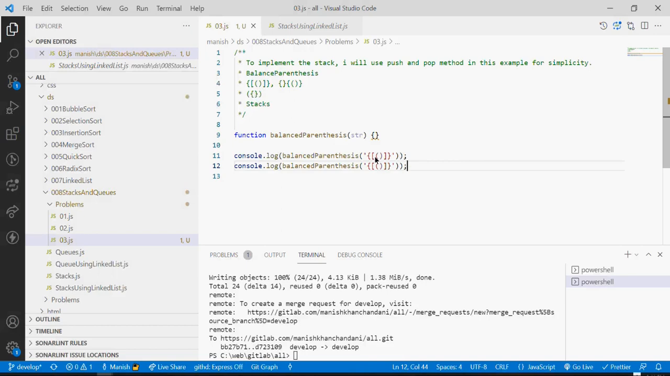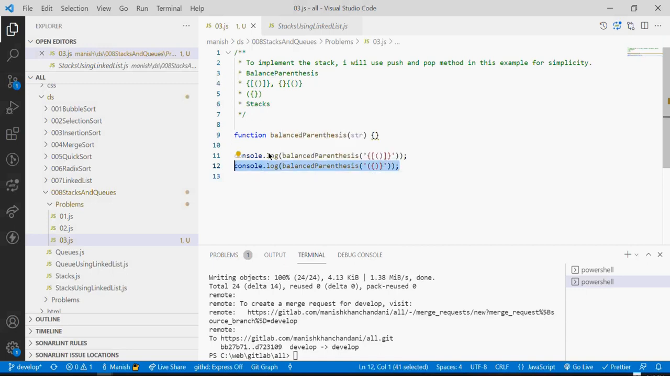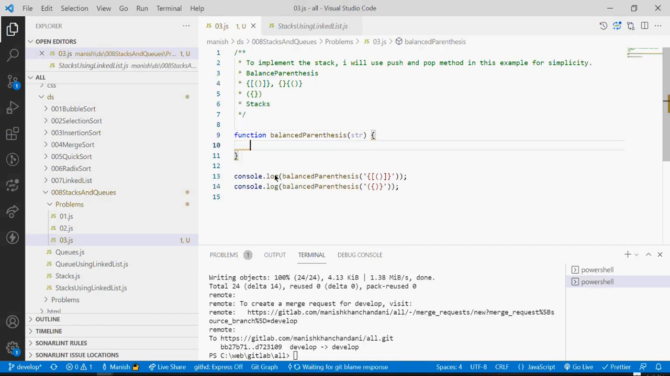Here I will pass a string that is not a balanced parenthesis. I'll start with a round bracket, then a curly bracket, and the closing is a round bracket and then a curly bracket. So this is not a balanced parenthesis, and this will give me the false result. Okay, so that's what it should do.